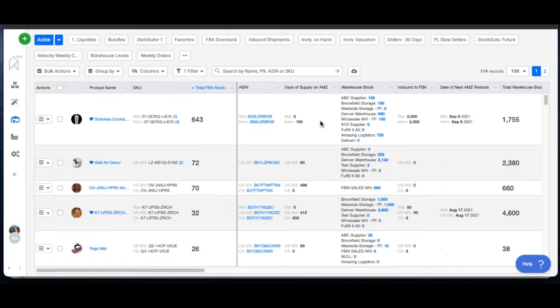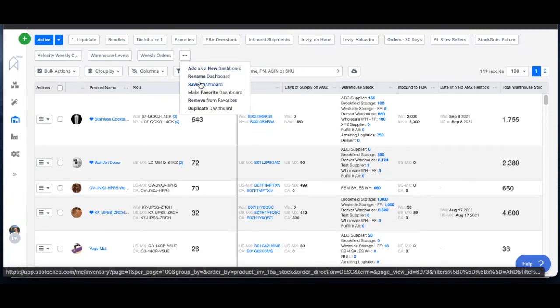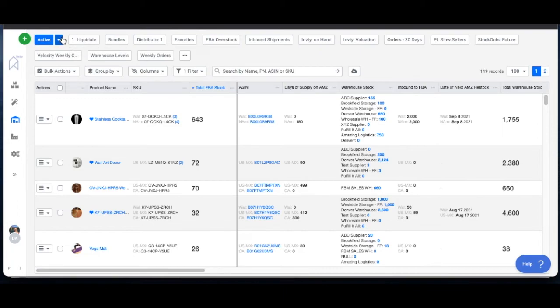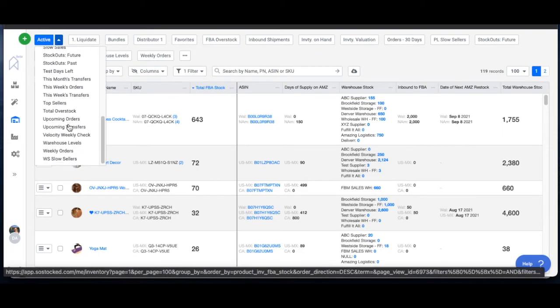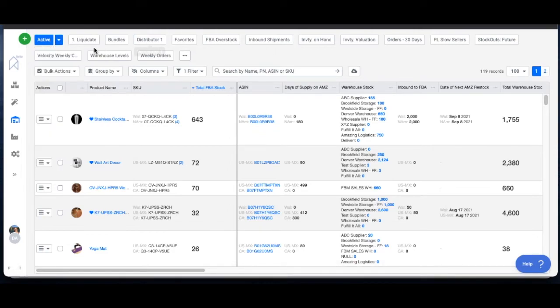Some troubleshooting here. Make sure you save correctly any updated dashboards that you've worked on. And again, if you click Save Dashboard, it will overwrite any dashboard that you're currently on. If you click Save as a new dashboard, you can rename it and save it as new. Here is a list of all of our dashboards that we've created. And then up here on the top are all of our favorite dashboards for easy and quick access.